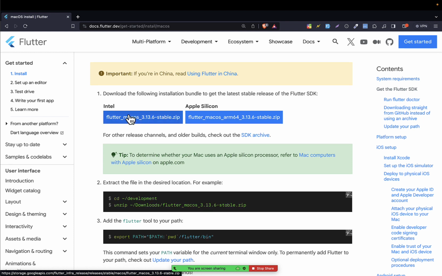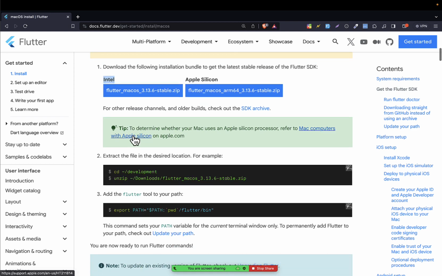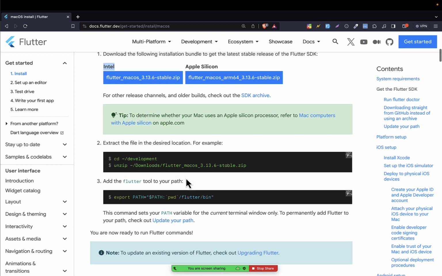If your CPU is M1 or M2, you go ahead and download this one, which has Apple silicon. If you're using an Intel, something that is earlier than the M1 chip, you go ahead and download this one. So those of you using Mac, understand what I'm saying. You can go ahead and download that one.